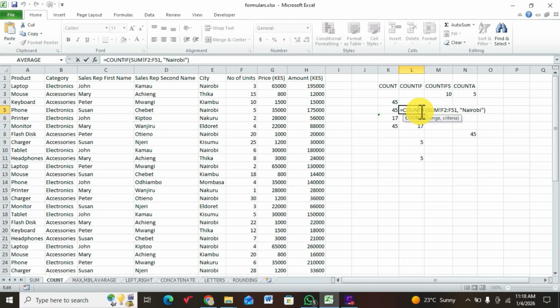For instance, you want to count the number of cells or items from, in this case, F2, the number of units, specifically in Nairobi. So you give the condition. Here you want to look at specifically Nairobi, so the condition is to choose Nairobi. So that's how you get it.